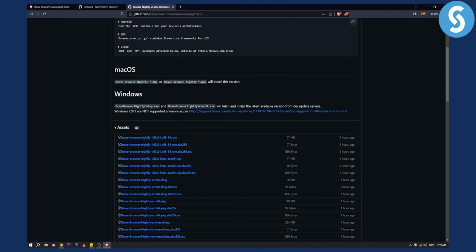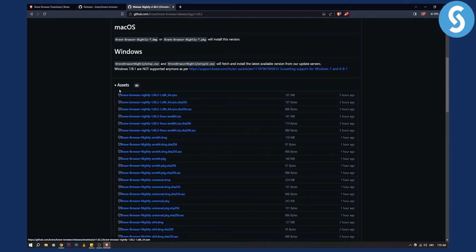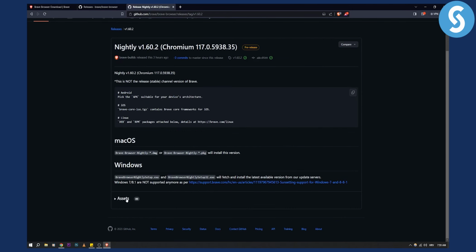Now as you can see, the latest version from our update server, so it's constantly updated, right? And as you can see here are all of the assets actually. So basically, as you can see right here, this is how you can download the Brave browser offline installer.